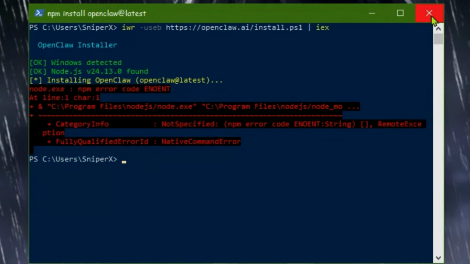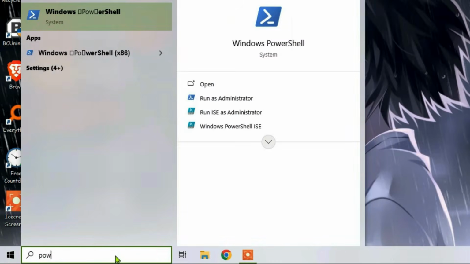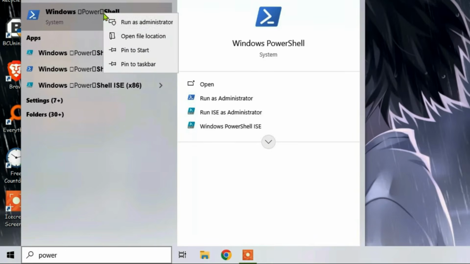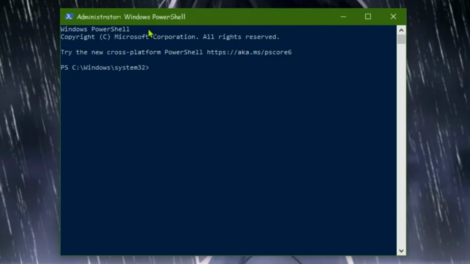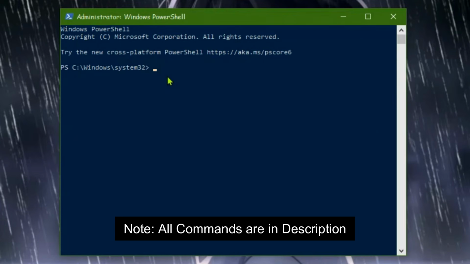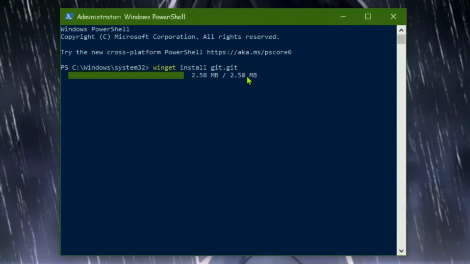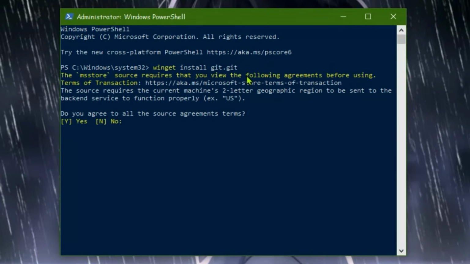So close Windows PowerShell first, go to the search box, type in PowerShell, right-click on the Windows PowerShell option and run as administrator. Once you have Windows PowerShell running in administrator mode, copy the command from the description and paste it here. This one, winget install git.git, and enter. Just agree to all the terms by typing Y and enter.